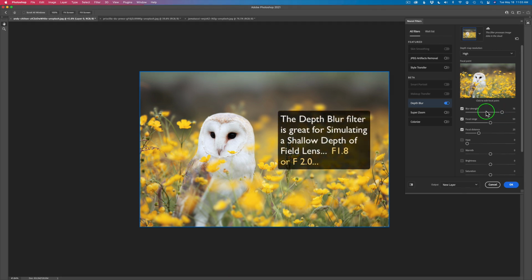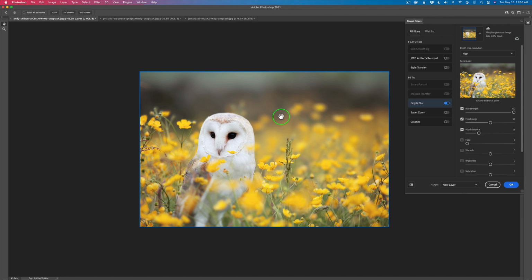Let's take a look at the sliders here. Now we have blur strength. The default is 75. So if I drag this all the way to the right, you see the little blue wheel spinning. It's going to increase the blur amount. Here's the before and the after. So it's getting really cool.